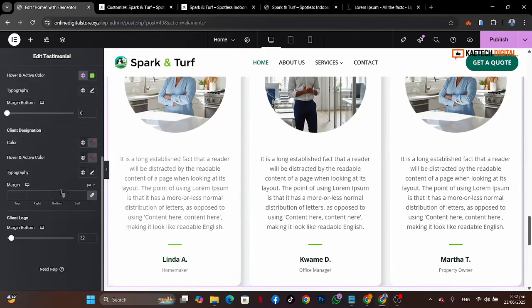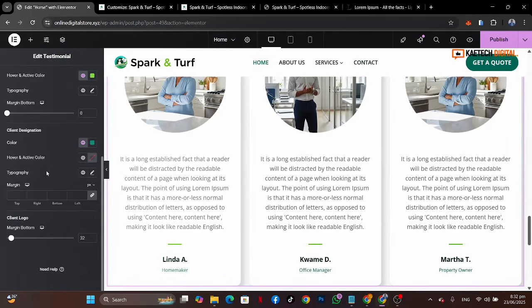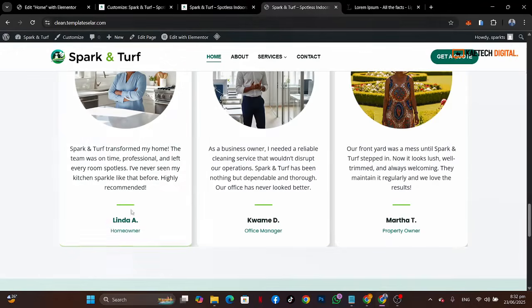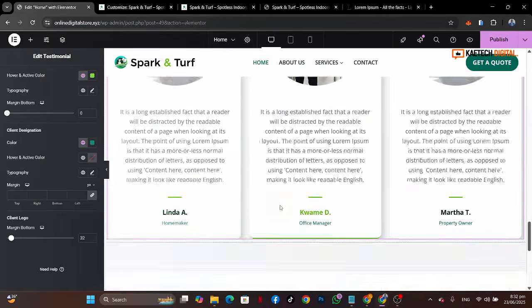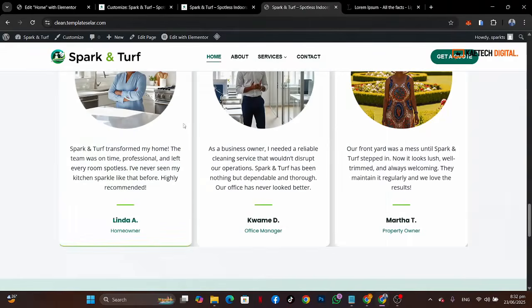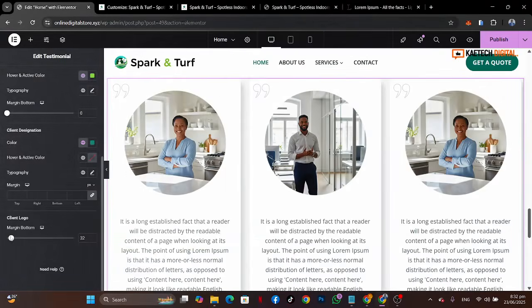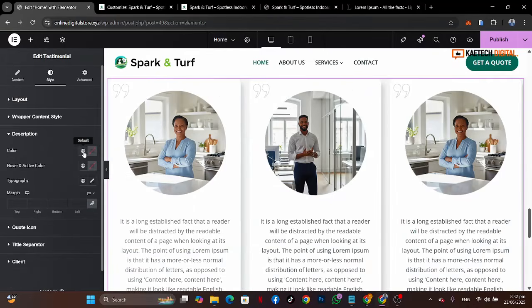And then client designation, we choose this one. Let's see if something happens when you hover. When you hover for that one, nothing happens. So it's just going to be just like that. Basically that is it. You can also change the color for the description. So we're going to go over here, and for the description, we're going to use strong text over here.